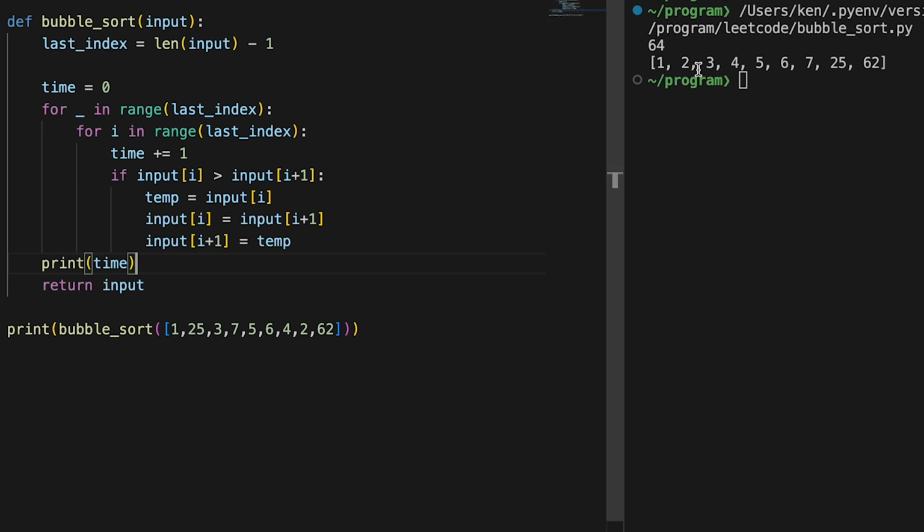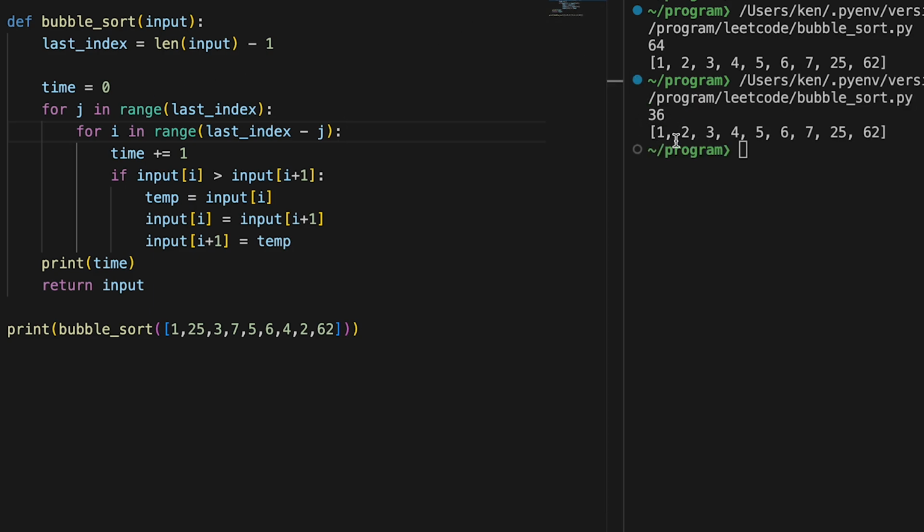So to reduce the execution times, change this underscore to, let's say, j, and then in the second loop, last index minus j, and let's check. Yeah, 36, and the input array is successfully sorted: 1, 2, 3, 4, 5, 6, 7, 25, 62.